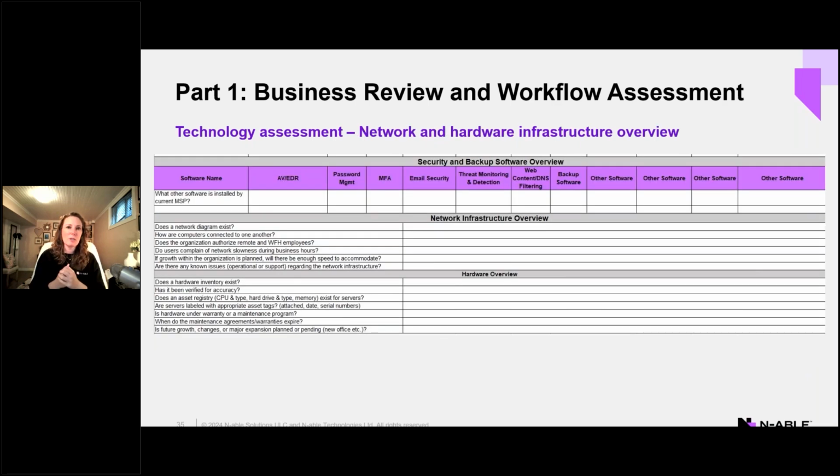And then making sure that we're conducting a review of their overall network and hardware infrastructure. This is probably stuff that you're very familiar with, but try to see if a network diagram exists, and find out how the computers are connected to one another. Does the organization authorize remote or work from home employees? Are the users complaining of any network slowness during business hours? If there is growth being planned, if they are moving offices, growing offices, and hiring employees, is there going to be enough speed to accommodate that growth? Are there any known issues from an operational or support standpoint regarding their network infrastructure?